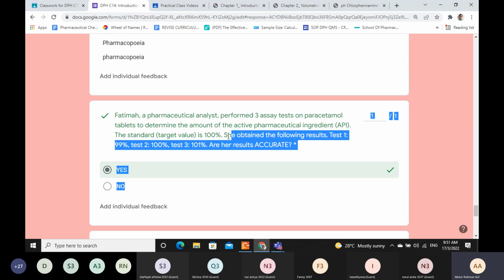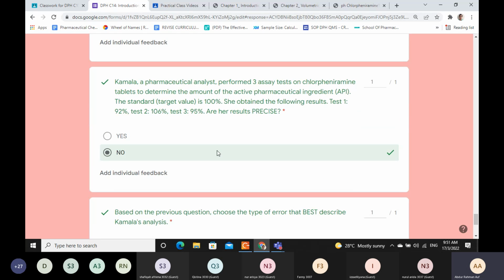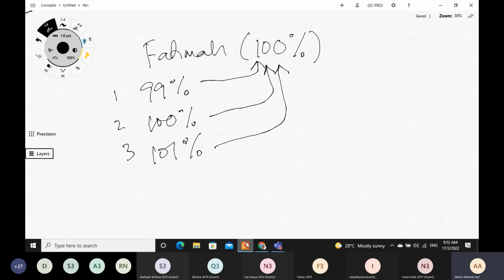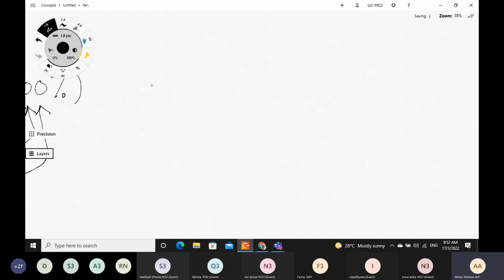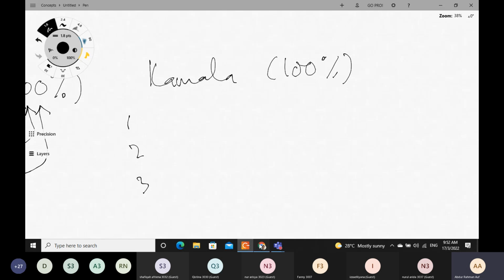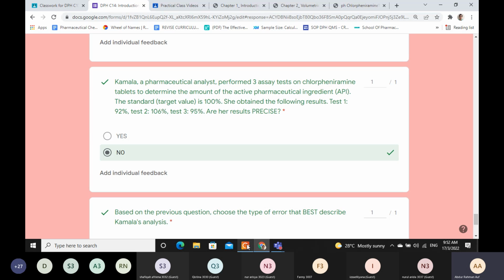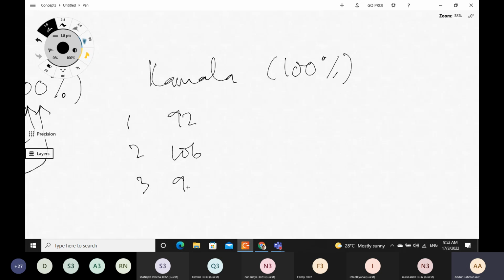Next question. Kamala, a pharmaceutical analyst, performed 3 assay tests juga on chlorpheniramine tablets. The goal is still 100%, and her results are 92%, 106%, and 95%. My question is, are her results precise? So Kamala, 3 duplicate. The goal is 100%. 1, 2, and 3. 92, 106, 95. So my question is, are her results precise?